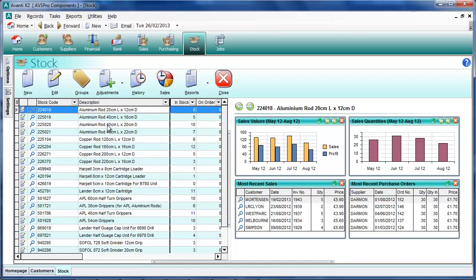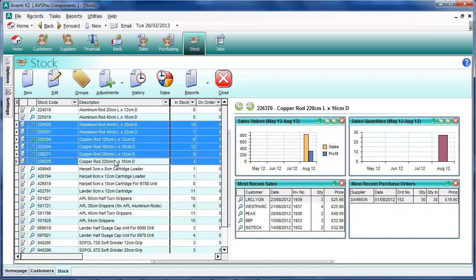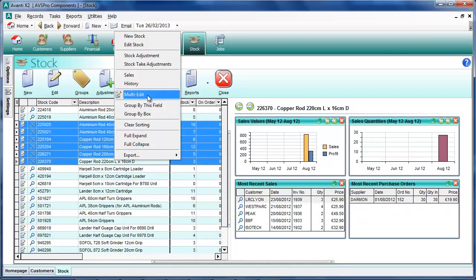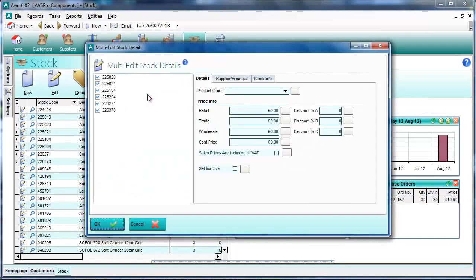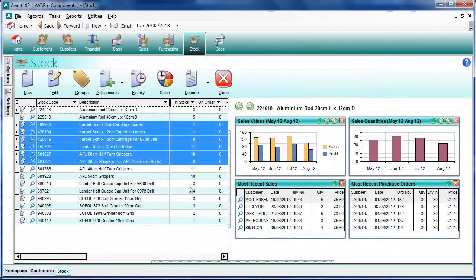So for example, I'll just select this one, hold down the control key, select a few down, and there's 6 records selected. So I then right click and select multi-edit from the pop-up menu. On the left hand side we've got all of the records that are going to be affected. On the right hand side all of the fields that are going to be changed and that will apply to those records. So here we've got the checkbox for set inactive, so I'll just tick that and click OK. And it just asks us to confirm that we want to make that change, so we'll say yes. And all of those records have been removed from view.